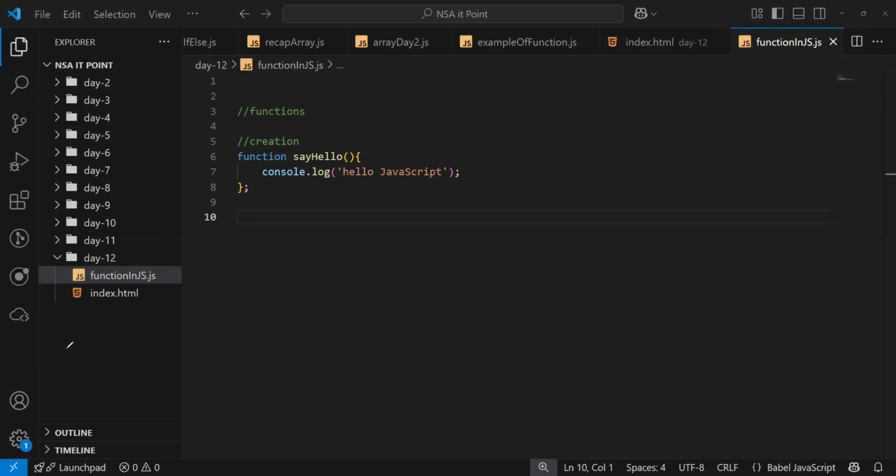Let's just call the function. Anything you want to perform inside the function, you need to write inside these two curly brackets. Whatever is inside will be run by JavaScript. It's an independent code block.